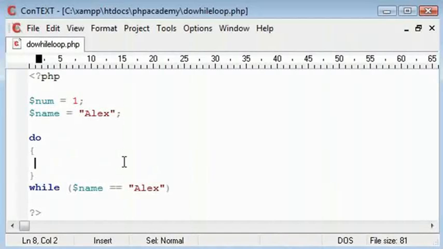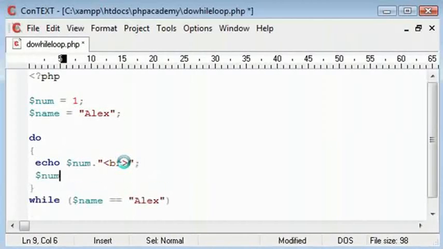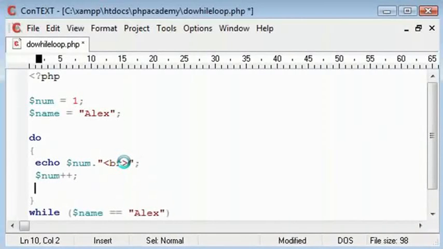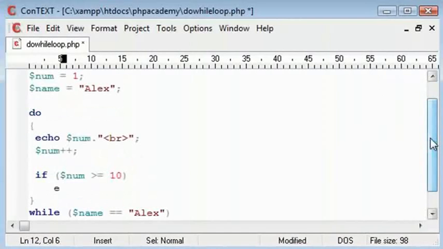Now what we type is do. Firstly, echo out the value of the number. You can pair that with a brief HTML code to break the line. Here I type num++, which is the same as num plus 1. Then my if statement. If num is greater than or equal to 10, then echo no. I want to change the name to Billy.